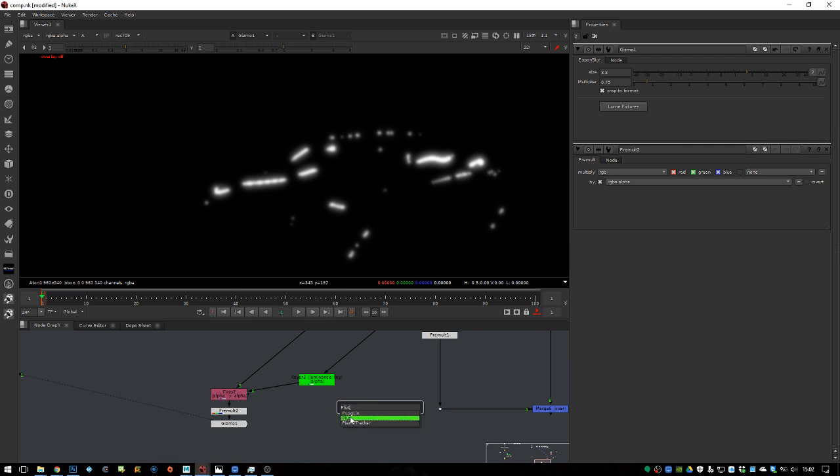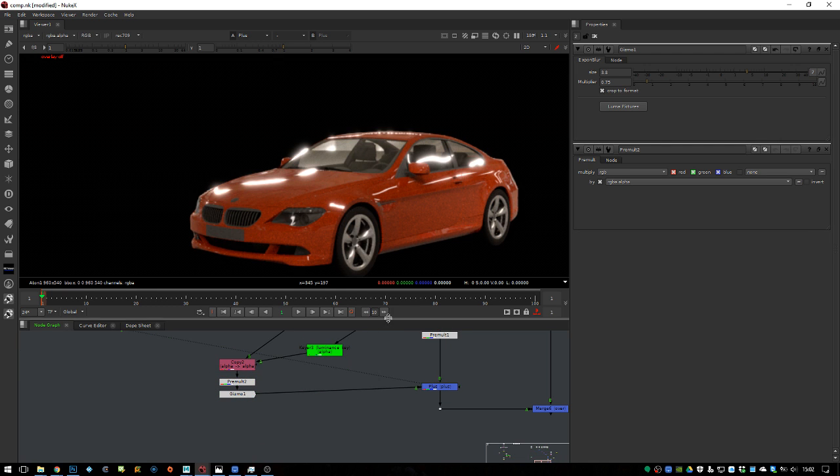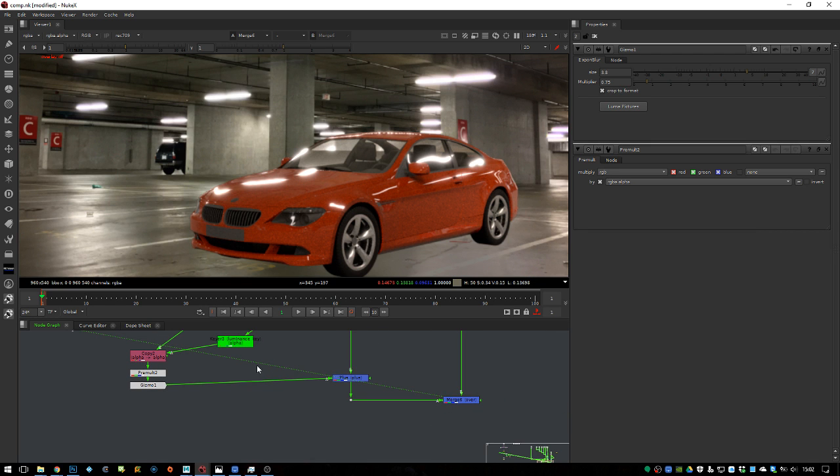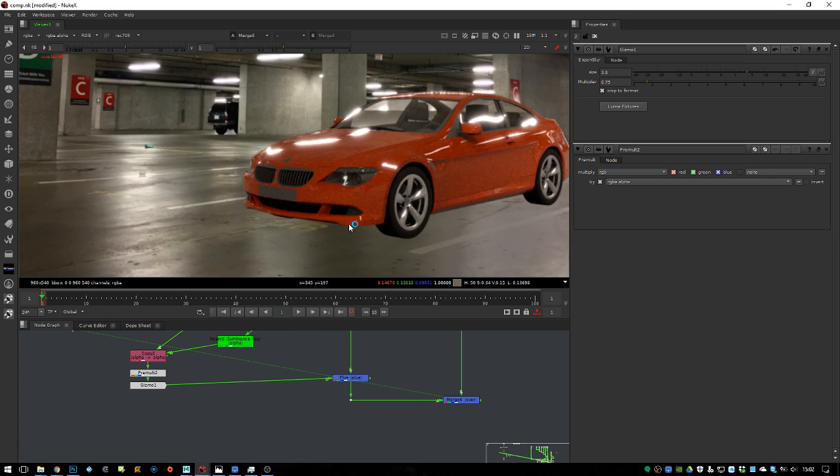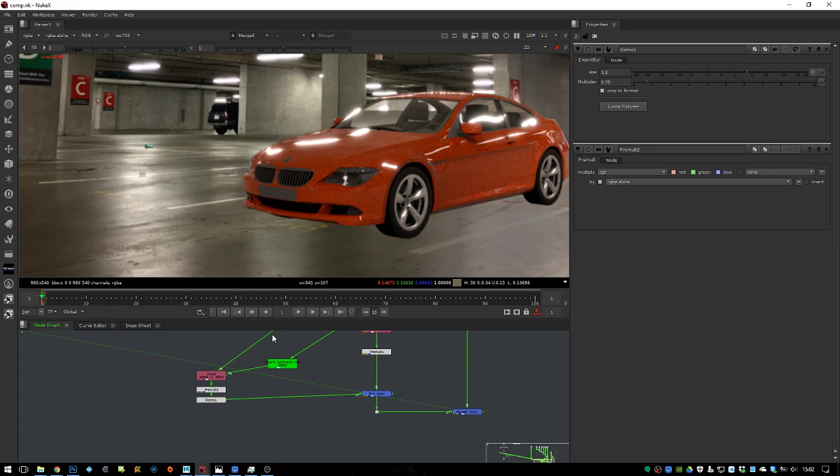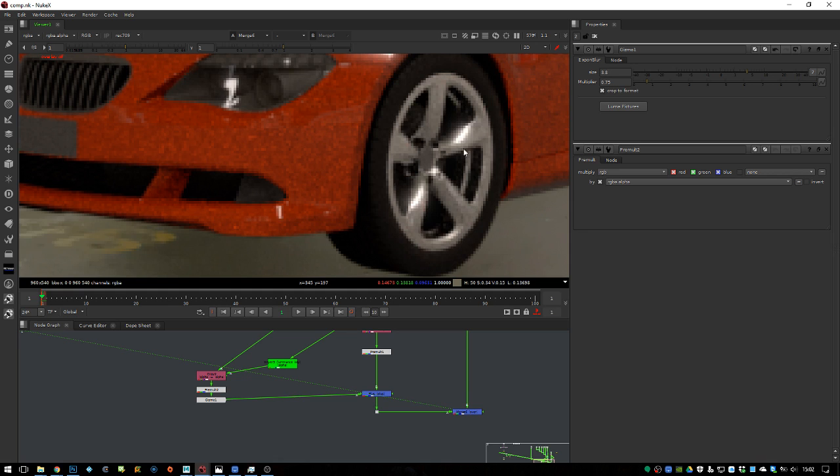So plussing it like so. And then we get this glow. Definitely way too strong, but I will play around with that a bit. Okay, so obviously too strong an effect, but you can see what is going on. You can see on the rims it's actually pretty cool.